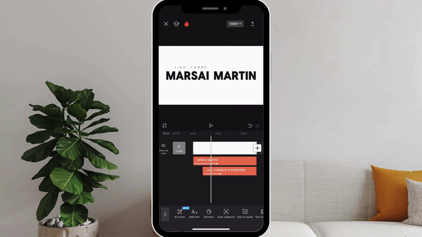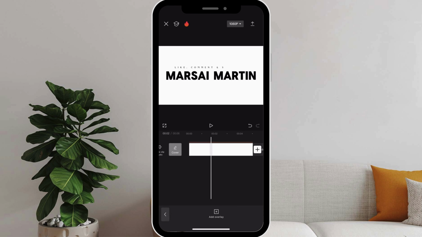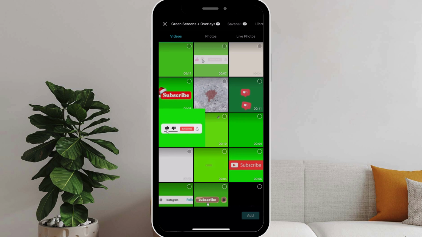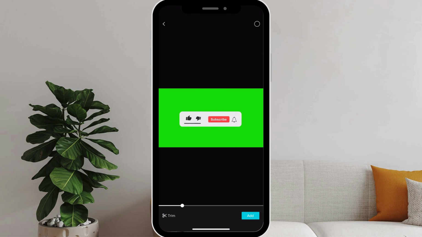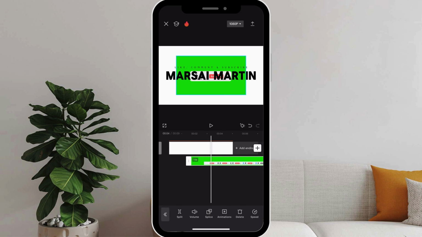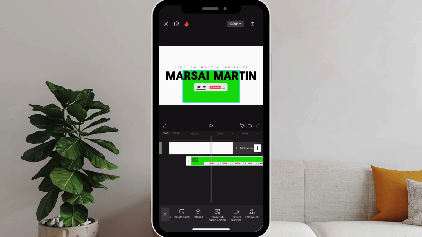You're going to go back into Capcut and you're going to click overlay, add overlay, and you're going to add that green screen subscribe button that we just screen recorded from YouTube. And you're going to shrink it down a little bit, make it kind of where you want it to look. We're going to adjust it more, but now we're going to get rid of the green screen.